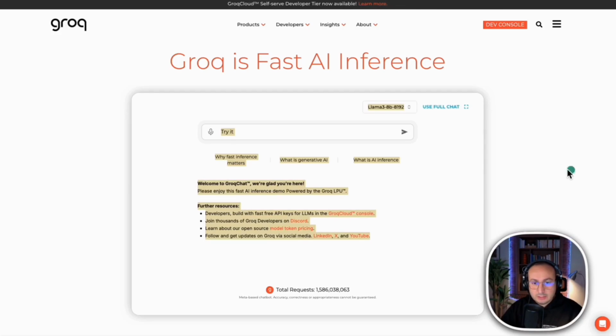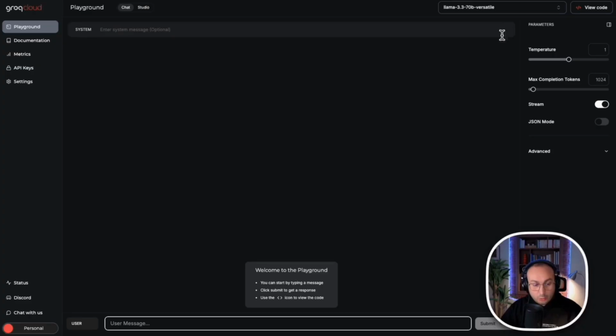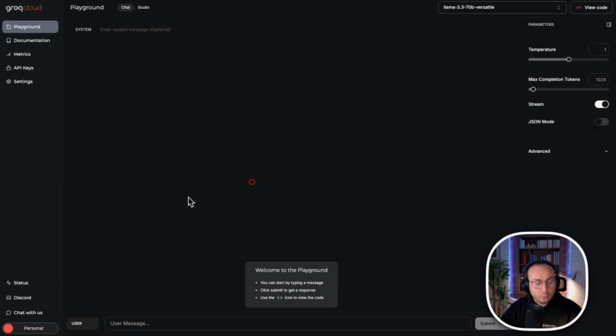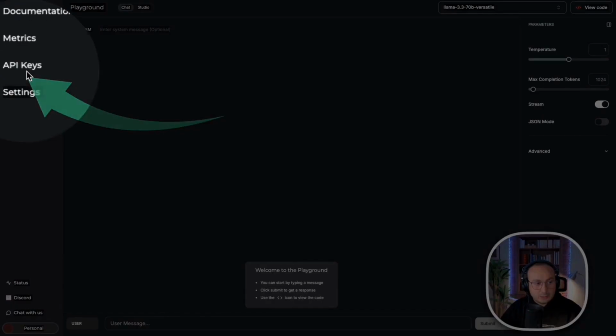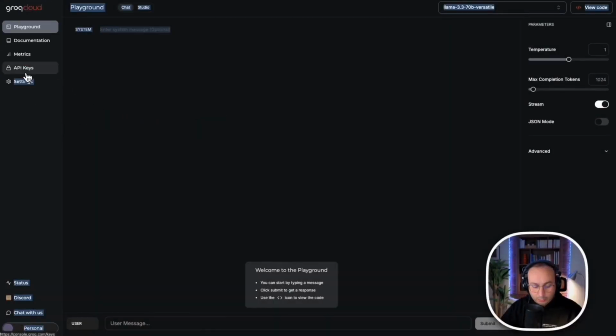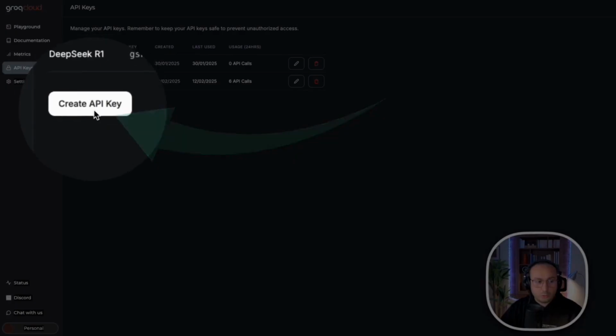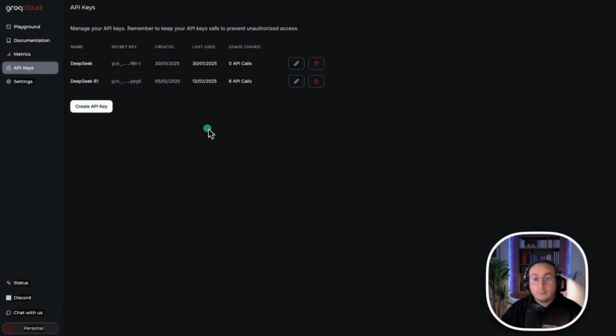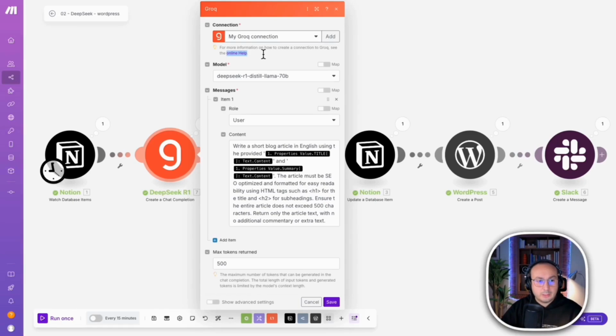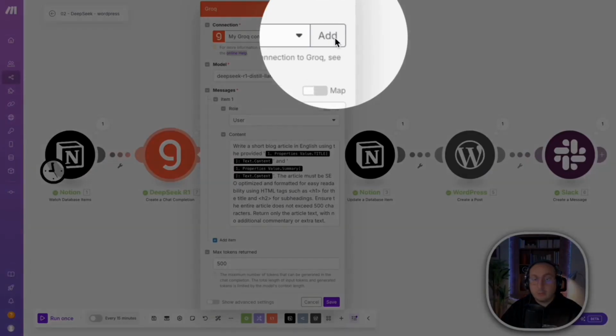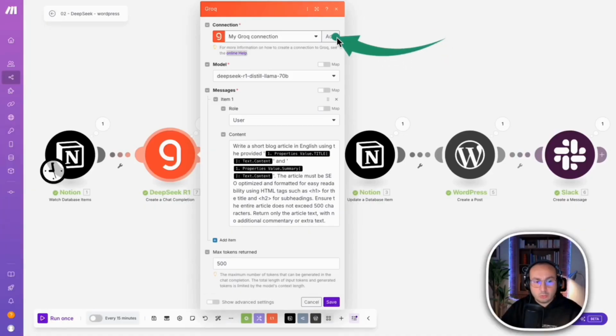You're just going to click here on Dev Console, and you need to create a free account. And on the console, as you can see here, I can just go to the API key section where I can create my own key for myself. Well, I have several. Of course, you're going to click on Create API Key. Once that's done, it's all good. You can come back here in your system and click to add that module. It's really very simple to do.